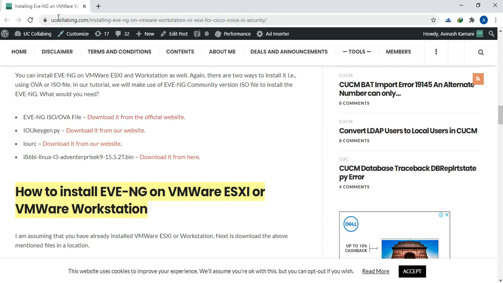This is the website where I have already written an article. You can follow or make use of this website, which will help you download the required files. First and foremost, there are two ways of installing EVNG. You can download the ISO file or you can download the OVF file. In case of the ISO file, you have to define the virtual machine configuration manually, whereas in case of the OVF file, the configuration comes by default, so you just have to import the virtual machine. This file you can download from the EVNG official website.